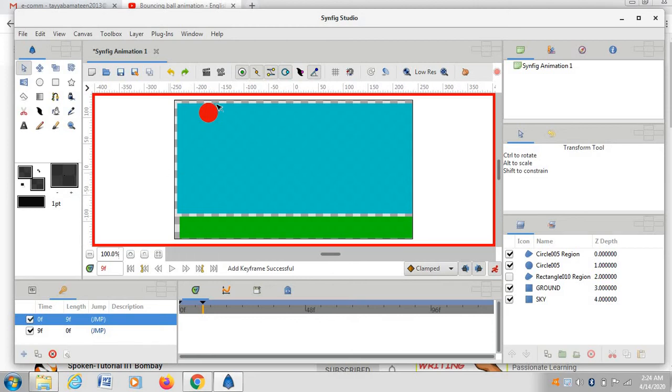Now select the box here in the animation mode. Now you can see a green dot has appeared. Select that green dot and move it to the lower part. That means your ball is here. Now we can see some points are created here. These points are called waypoints.